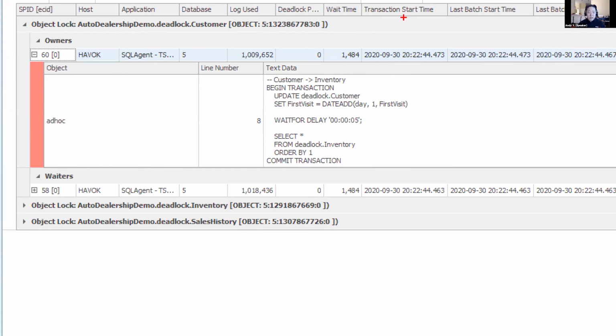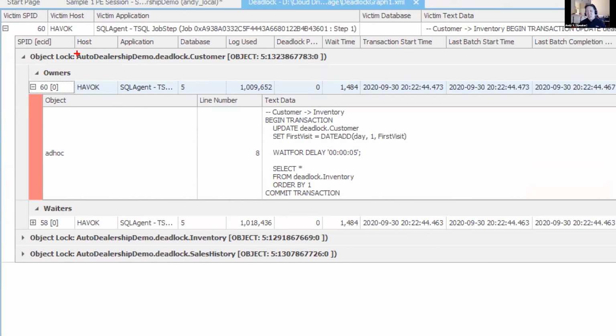For what it's worth, a lot of folks are always wondering, how does a deadlock actually choose its deadlock victim? Well, it takes two different values into play. This is deadlock priority, and then this is the transaction log written on a given SPID.